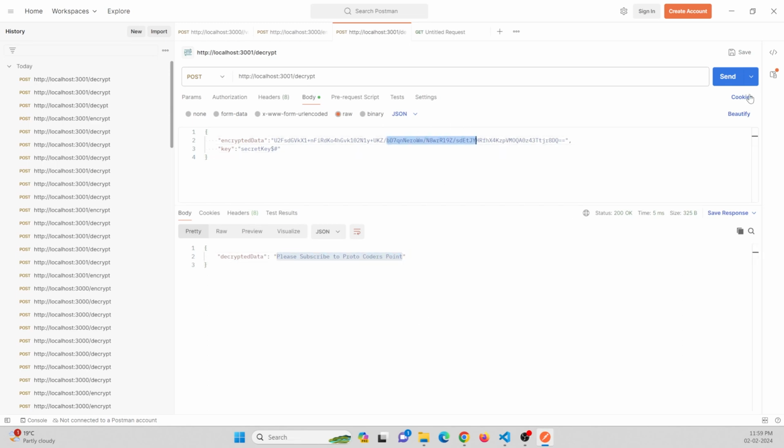Okay, yeah, so this is how you can implement encryption and decryption in your Node.js API or a backend.